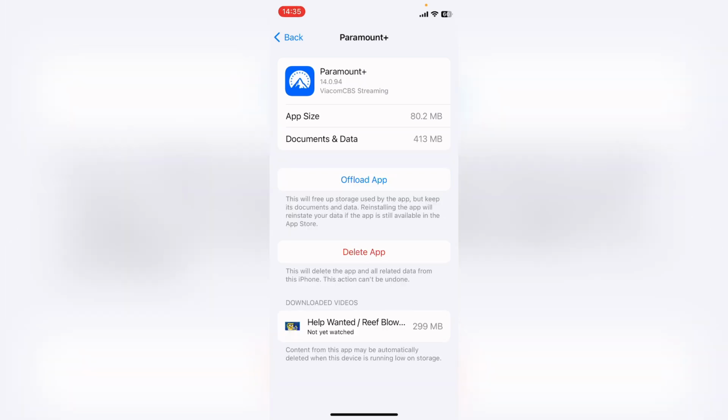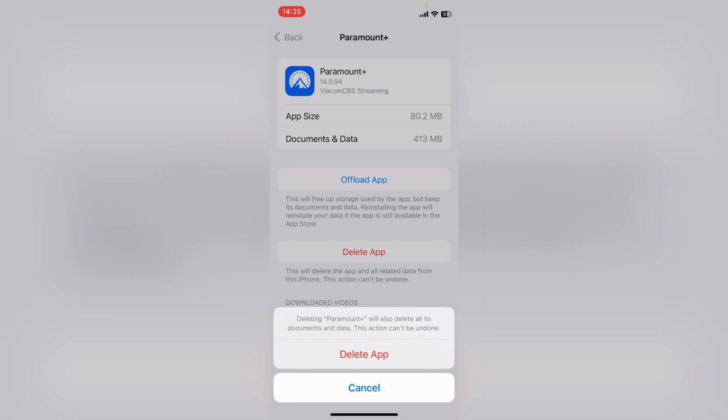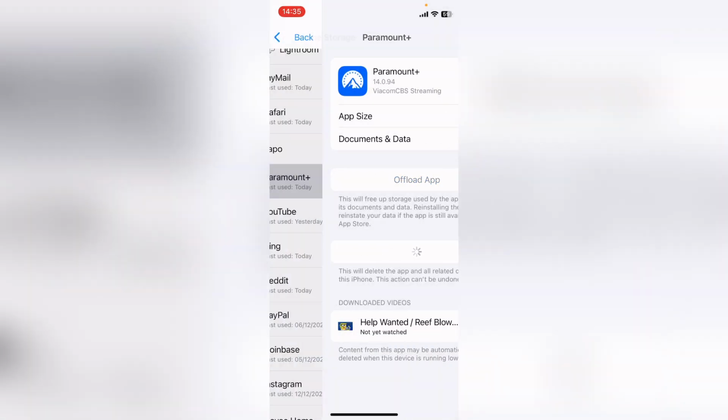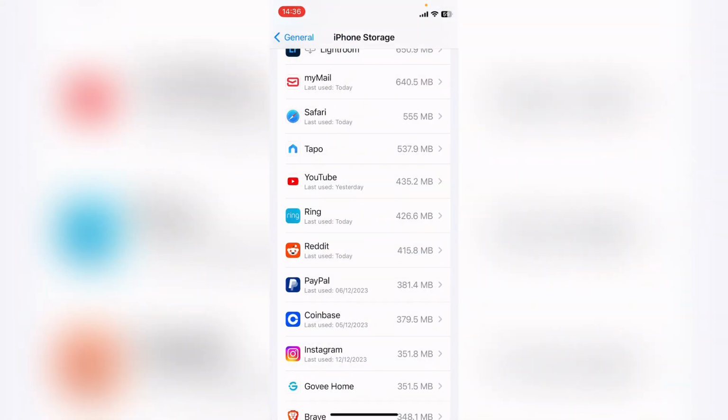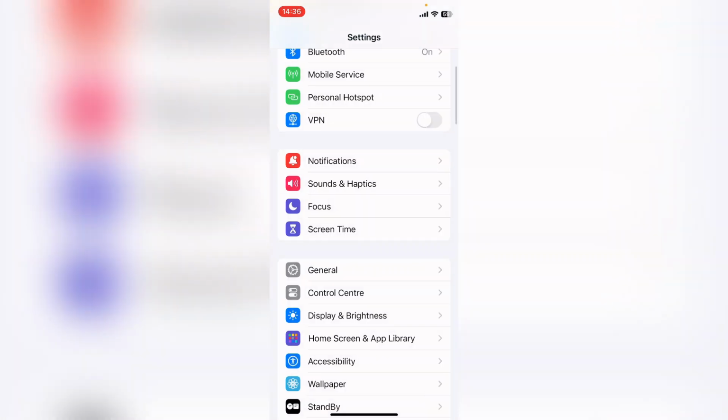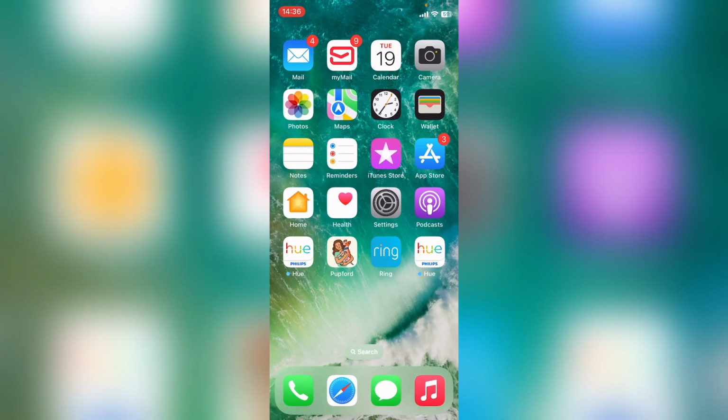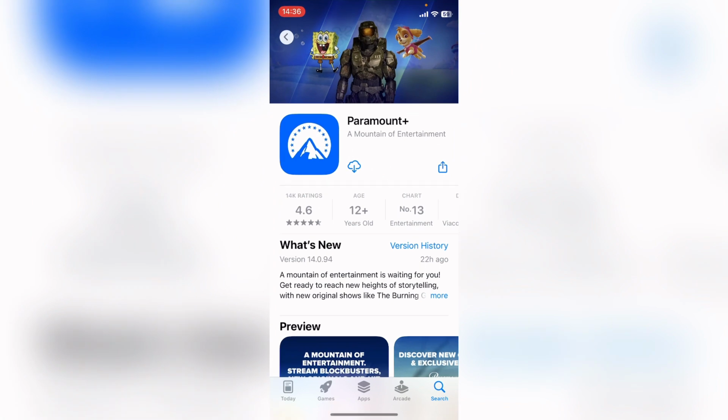If it hasn't, what you want to do then is delete the app. This will completely delete the app off your system. Once you've completely deleted the app, you want to head back to the App Store and then re-download Paramount Plus. Again, Paramount Plus isn't a big app, so it shouldn't take very long to install.